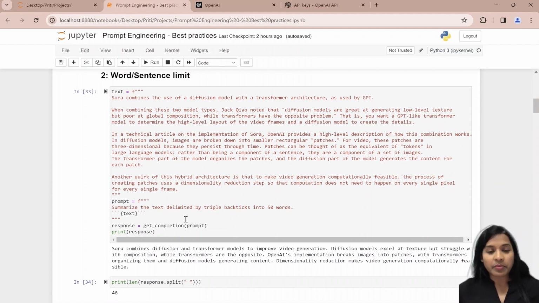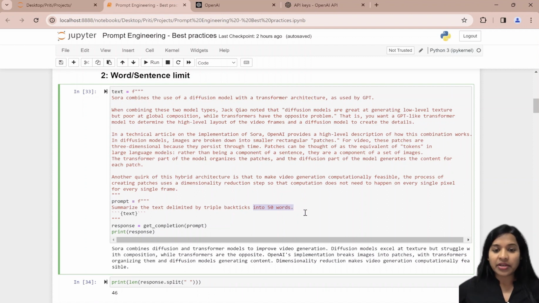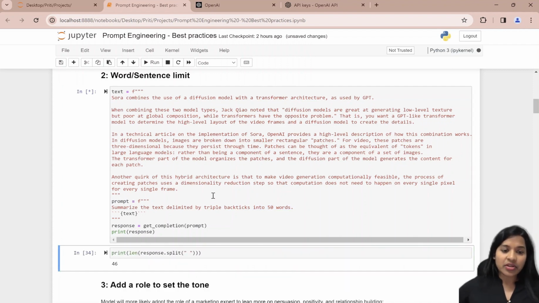So for the same prompt, like summarize the text delimited by the triple backticks, I have put here the word limit. It is a word limit of 50 words. You can put a word limit, sentence limit, or even character limits. So let's run this and see how the response looks.